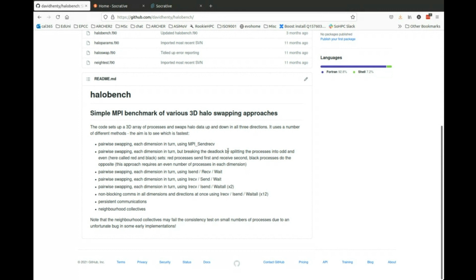just use blocking communications, you run into the problem of deadlock. Because if you issue the send first, there's no receive. If you issue the receive first, there's no send. MPI send receive breaks. The other way to break the deadlock is by hand, to split the processes into odd and even groups, and have the odd processes send first and receive second, and the even processes the other way round.